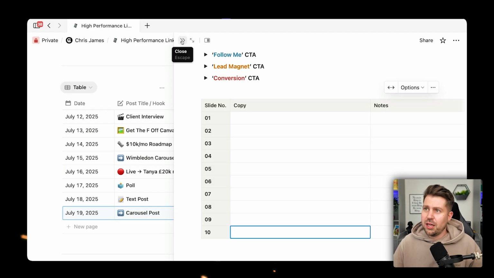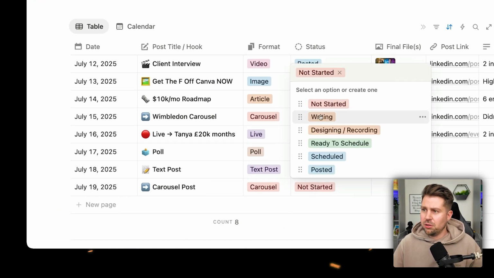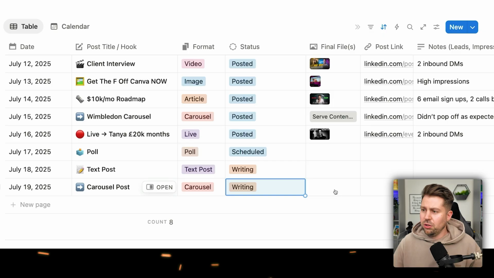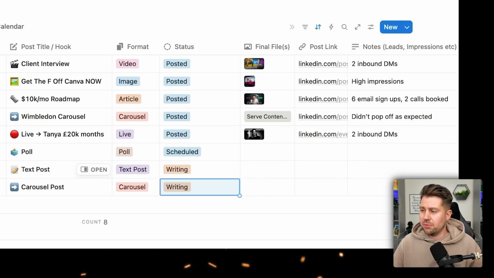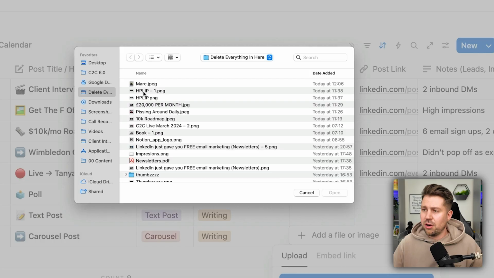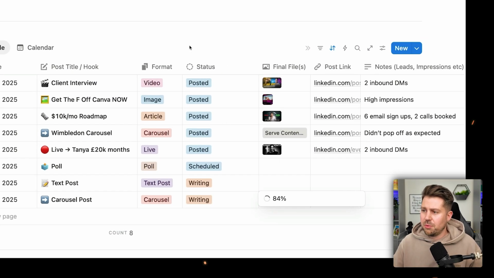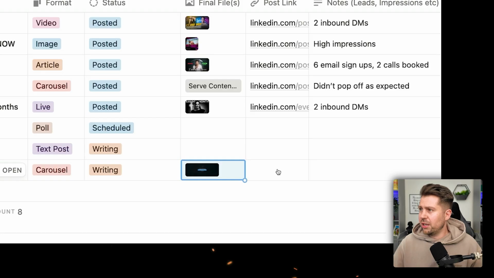So if we just click here to close this, we can now see we have a carousel post that we are, let's say, writing. We would have all the files, and all you have to do to get a file in there is click, choose a file, and you can drag one in. Let's just put this in, for example. It'll take a little minute to load. You can do the same with the video if need be, and then you'll be able to download the file, or if you have a social media manager or VA, they'll be able to do it too. Once the post is live, you can put the link in here as well.